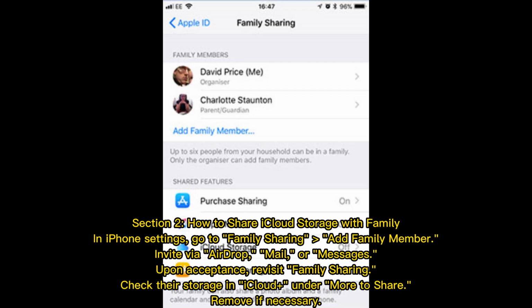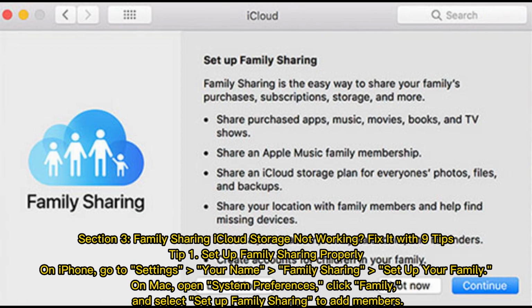Section 2. How to share iCloud storage with family. In iPhone settings, go to Family Sharing, add family member, invite via AirDrop, mail, or messages. Upon acceptance, revisit Family Sharing. Check their storage in iCloud Plus under More to Share. Remove if necessary.